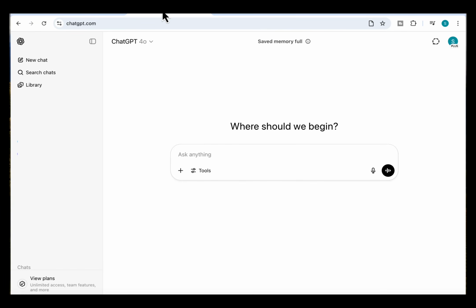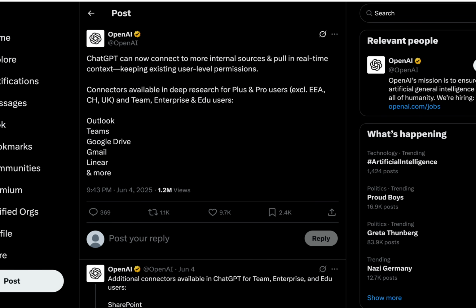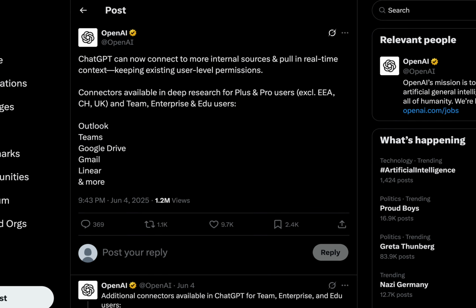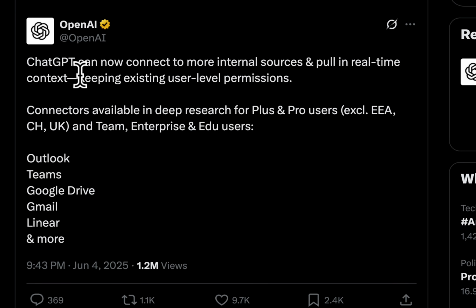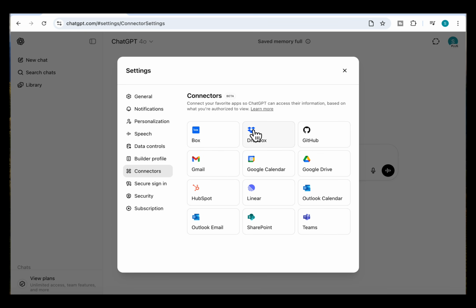Hello everyone, and today we're diving into one of the most exciting new features in ChatGPT, a major upgrade that could completely change your work. OpenAI has officially introduced MCP, which is short for Model Context Protocol, and if you look at their announcement here, it says that ChatGPT can now connect to more internal sources and pull in real-time context, keeping existing user-level permissions.